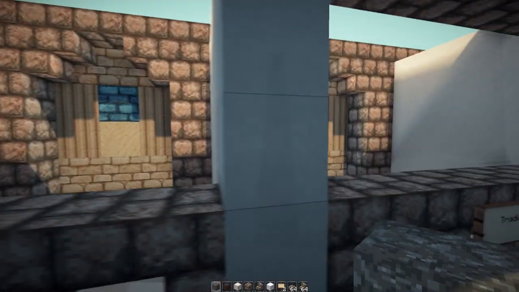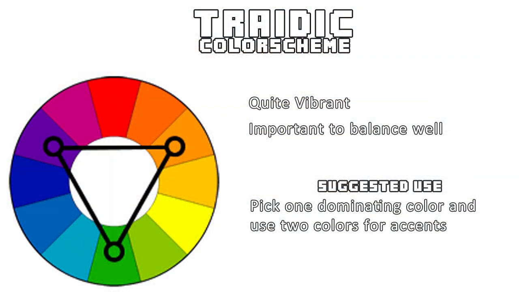This pops a bit more. Move on to the next color scheme. We go to triadic. The advantage of this is it's quite vibrant, but it needs balancing. You should again pick one dominating color and two for accents.